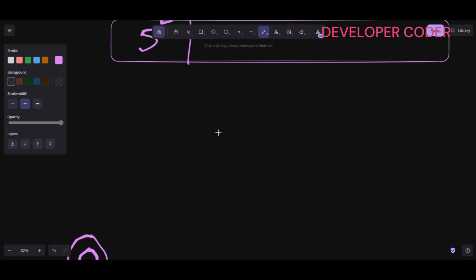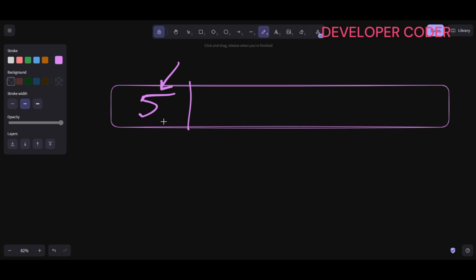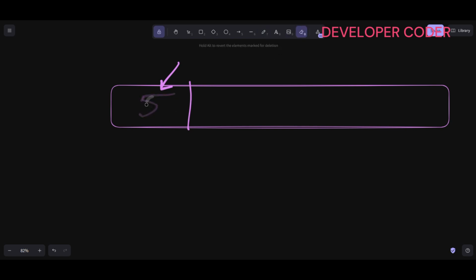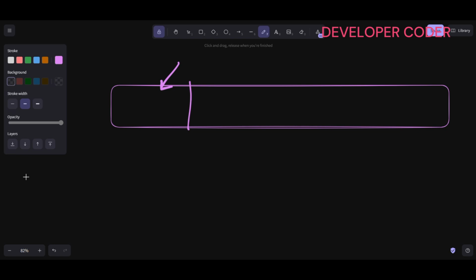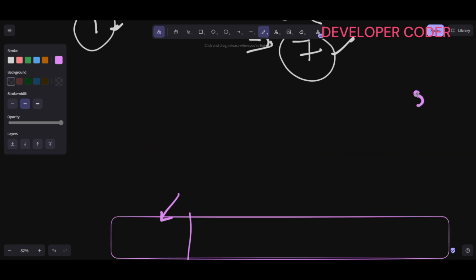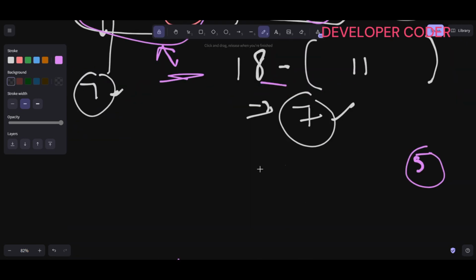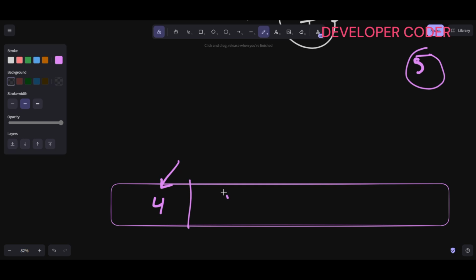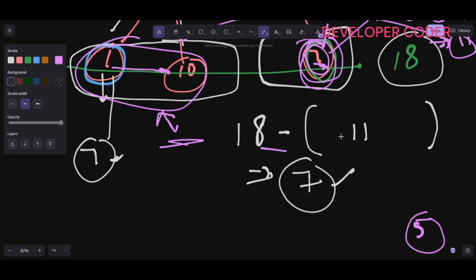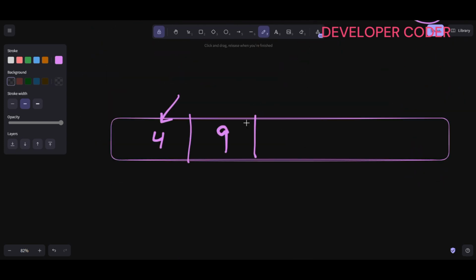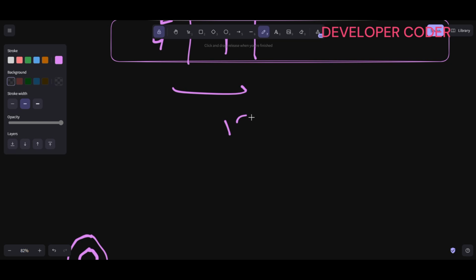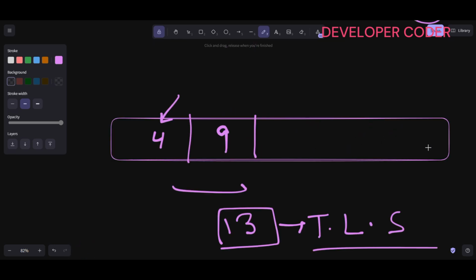So now what we need to do here, I first have to poll this element, remove this 5. I have removed this 5. So let's say my 5 is here, I pulled this from my queue. Now for 5 we have these two children 4 and 9. Just add those children 4 and 9. I have added these two. Now calculate the total level sum of these two. So the total level sum we will get is 13. This is nothing but the total level sum, TLS.